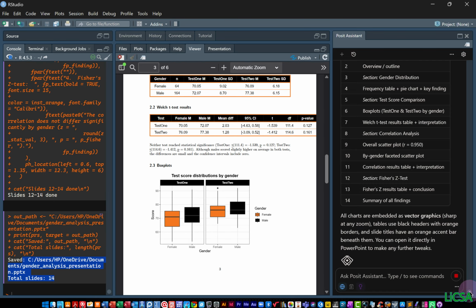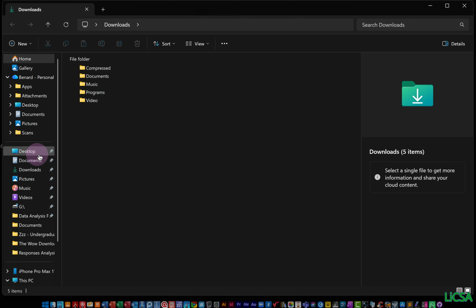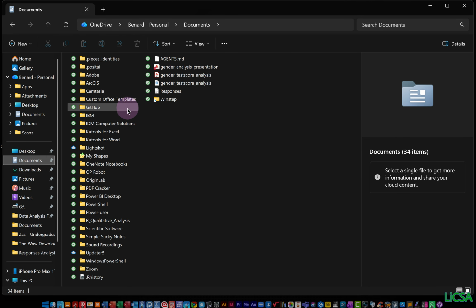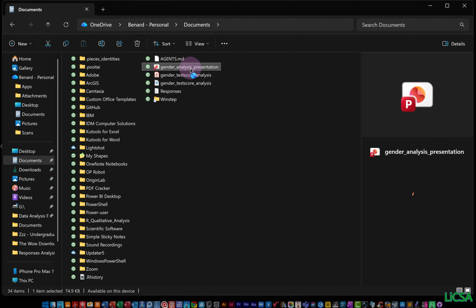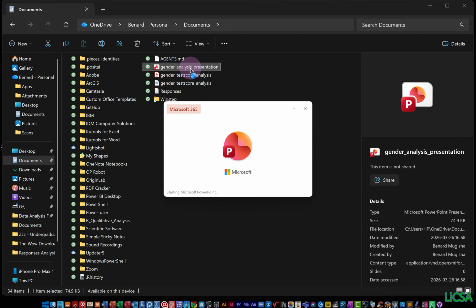So as you can see, as of now, it is still a claim that it has done all these tasks: the overview, the outline, the frequency, plus all these things. Let's check in OneDrive. So I'll go to my OneDrive here. My OneDrive document is here, and this is the gender analysis presentation. Let's open it. This is the moment of truth, whether it has done the work or not.